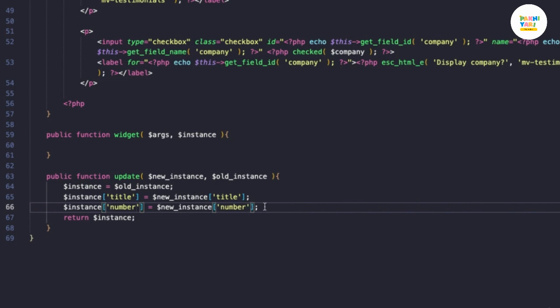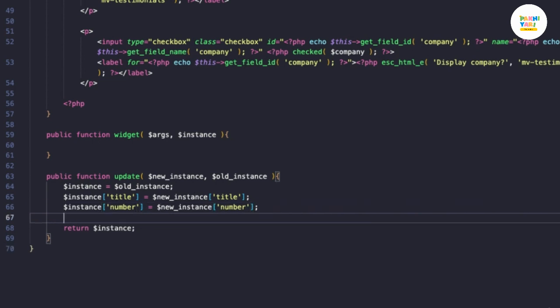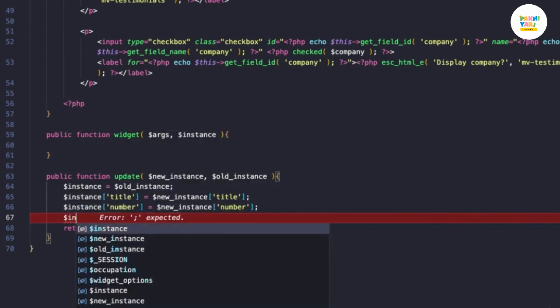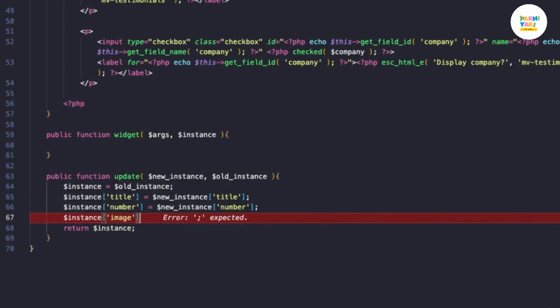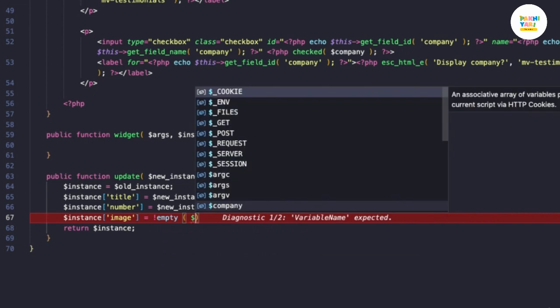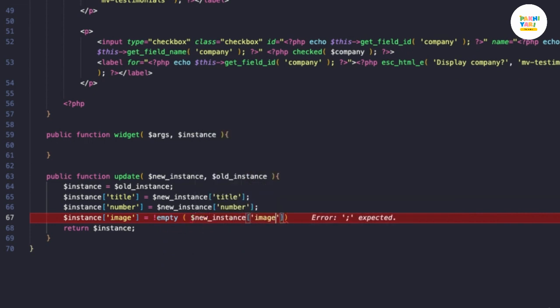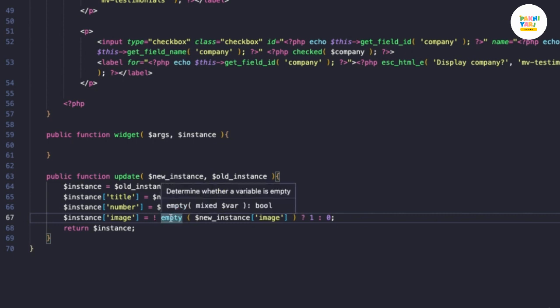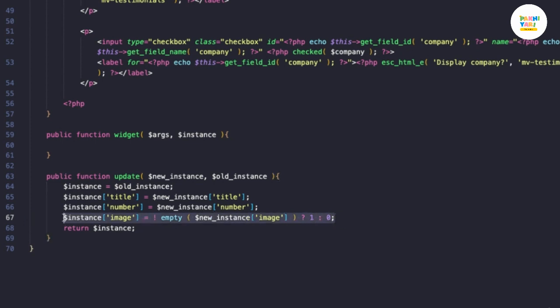Now the checkbox fields are a little different. For example, for the image field, I go like this. This means the following. If the value of the new instance is not empty, the updated value will be 1, which is the same as true, right? Otherwise, it will get 0. That's false. The other two fields will remain the same.